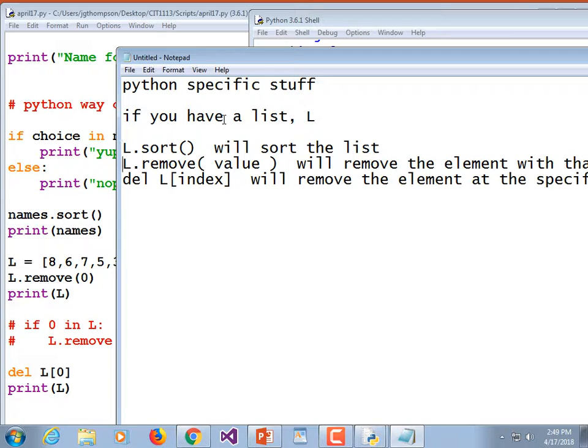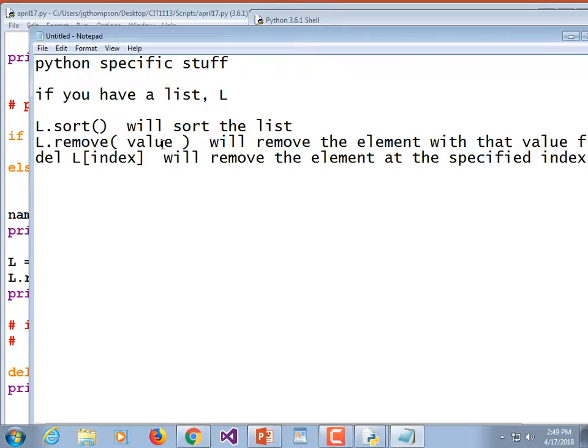Now you understand that an index has to be a number, right? But the value could be anything. If we were going to remove Evan from the list, it'd be L.remove parentheses, quote Evan, whatever.